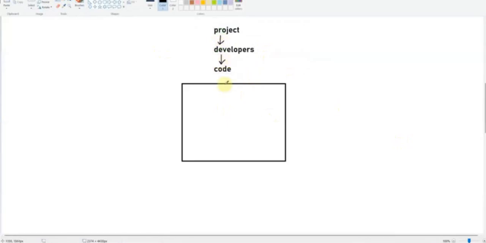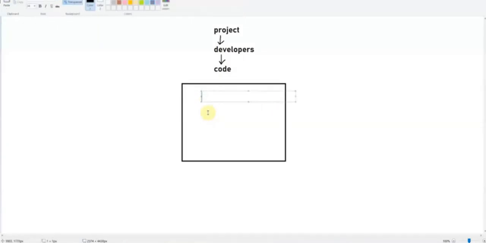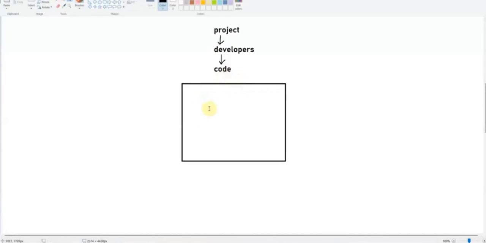Usually they don't keep this code on any single machine, because if that machine or laptop is gone, the entire work is gone. That's the reason they store it in source code management tools. This is what we call source code.